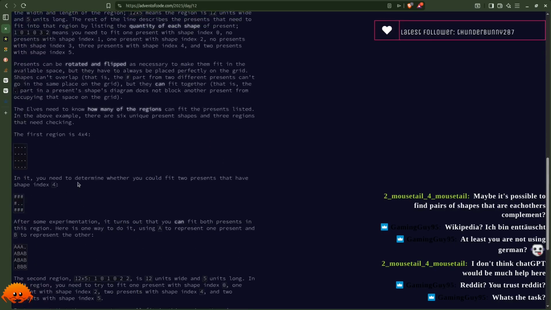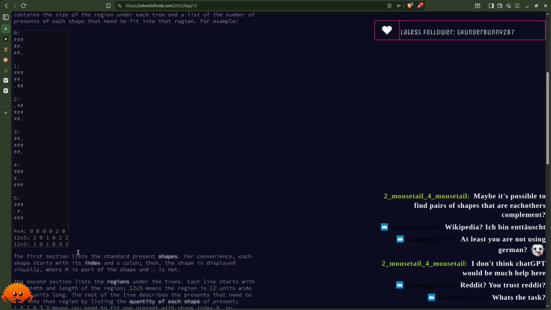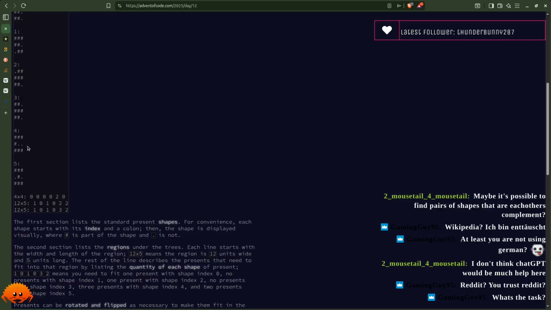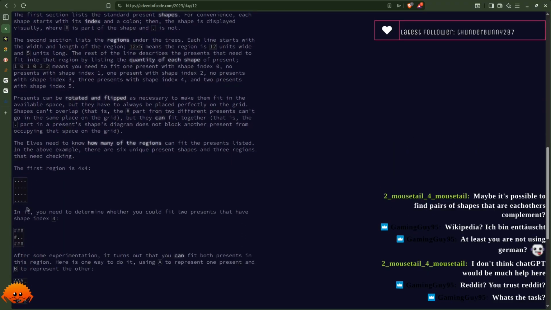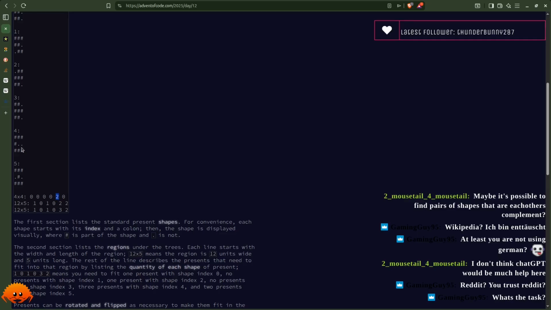So the task is you are given these shapes and you are given areas, and the task is to fit certain shapes into those areas. Here the indices of these numbers relate to the different shapes. So this is how often you have to fit this shape, and this is how often you have to fit this shape. And you need to find out if you can stack these shapes into the areas that are provided. For the first example, we have 4x4 and we need to fit shape 4 twice.